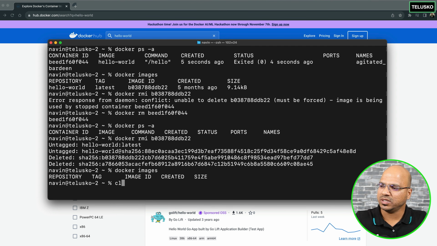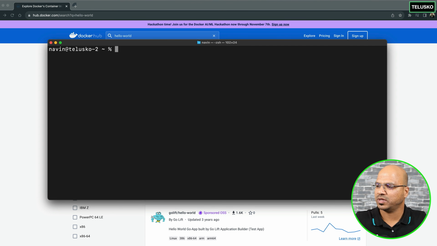So basically using these two commands, let me just show you the commands once again. If you want to see all the containers, even which are running or stopped, you will see with the help of -a. Then we used a command which is docker rm with a container ID to remove the container, and we can use docker rmi with our image ID to remove the image. That's how you do it.